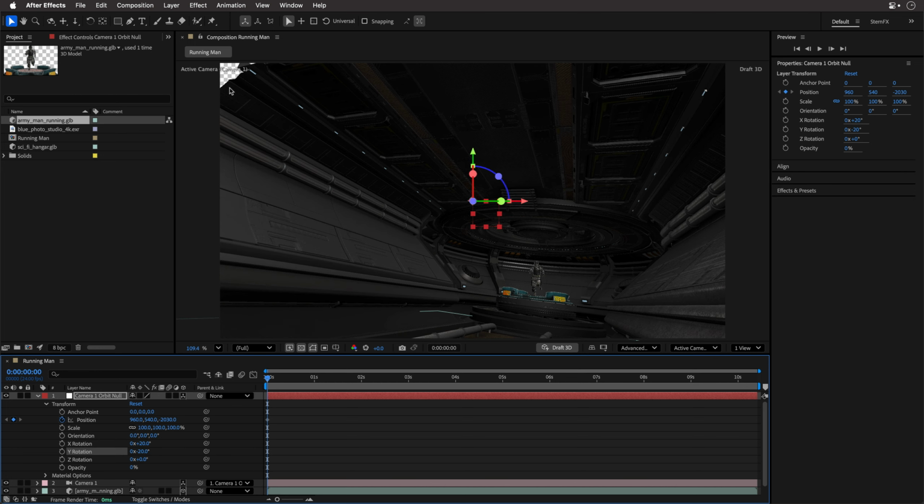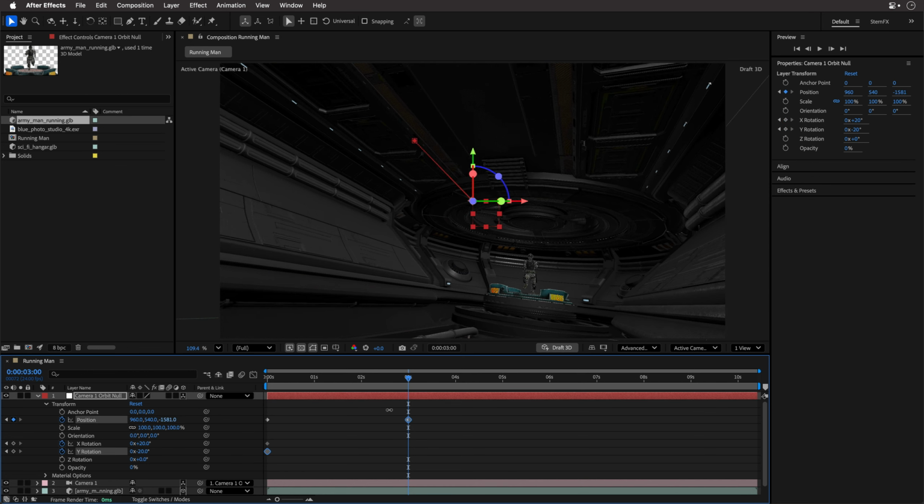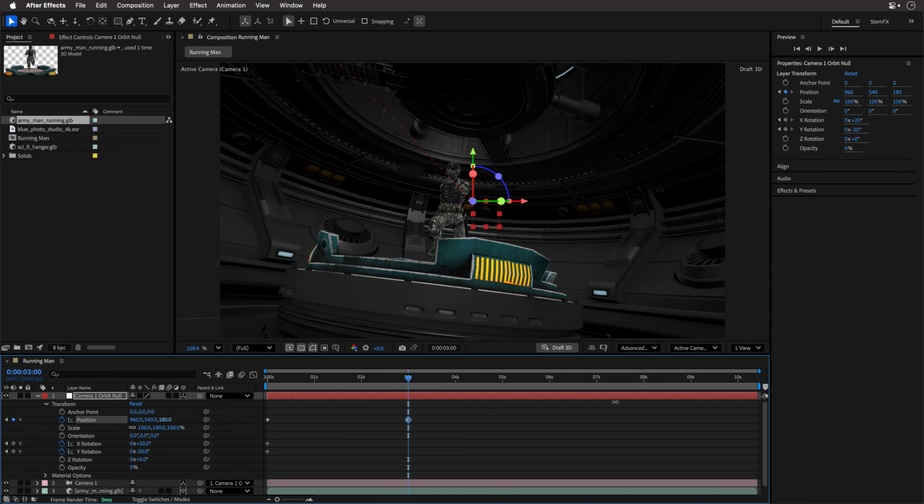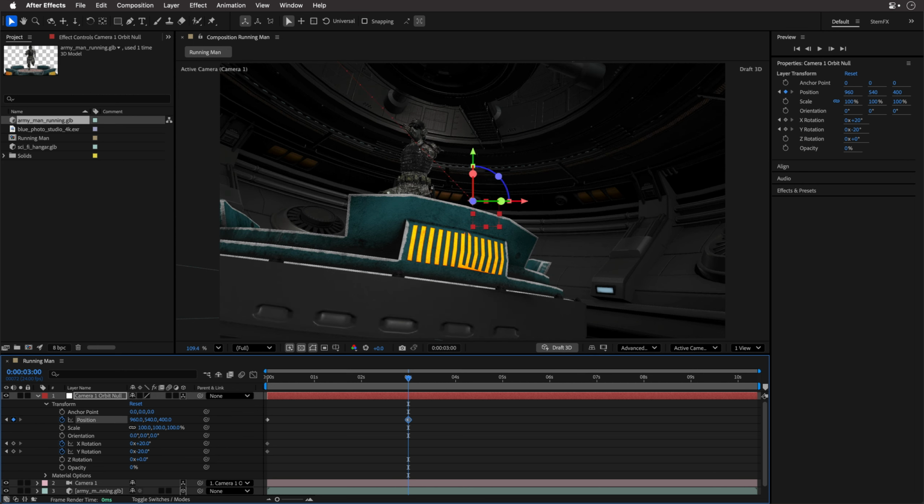And now we can see the edge of the frame here, but don't worry, I'll show you how to fix it in a moment. For now, I'm just going to make sure to record keyframes for the X and Y rotation, and then I'll move to, let's say, 3 seconds, and I'm just going to push in. So basically just getting closer and closer to the actor here. So maybe around 400 on the Z.